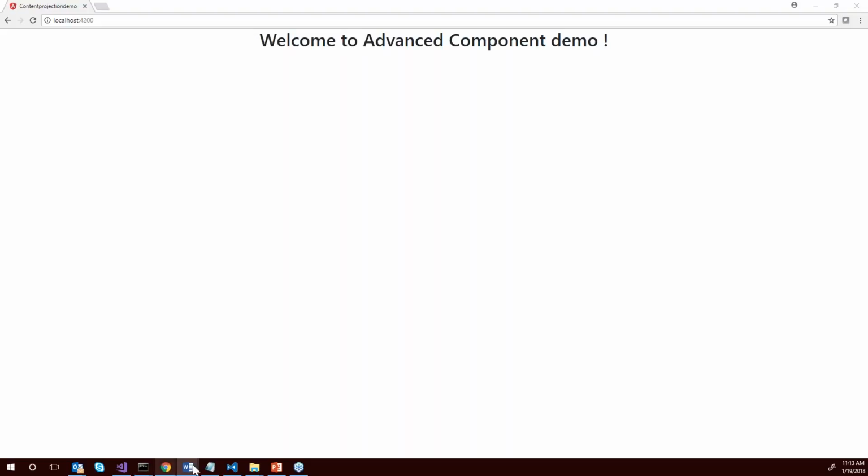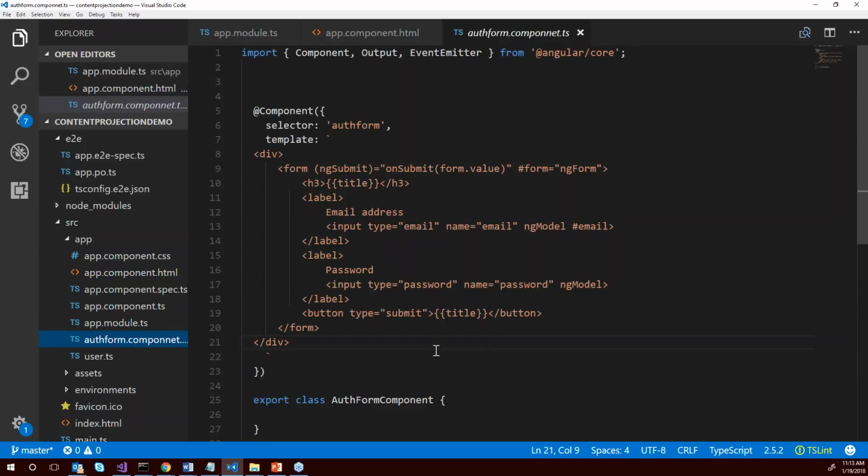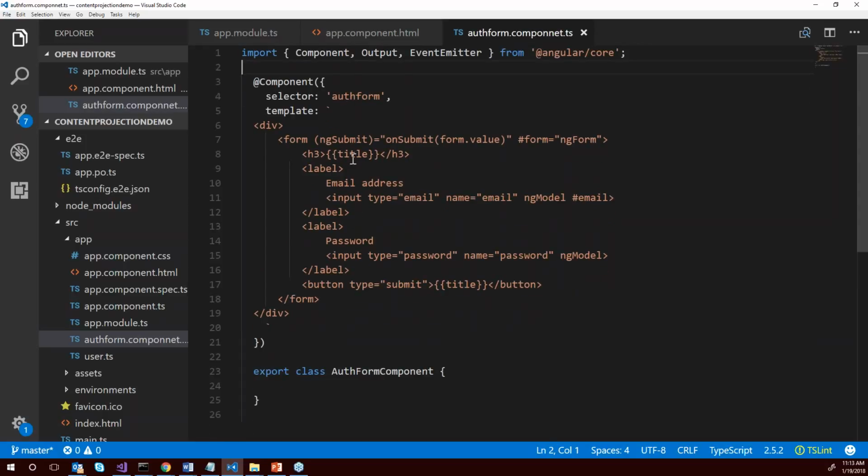Great. So to help you understand content projection, I have created a component called authForm.component here. We have created a component called authForm component that has nothing but a form, and this form is a template driven form. In that form we have a label saying email address, input type email, and then we have a password field, and then we have a button, and on that button we are trying to display that. And here instead of displaying this title, we are going to say that this button is a login button, and this is a login form.